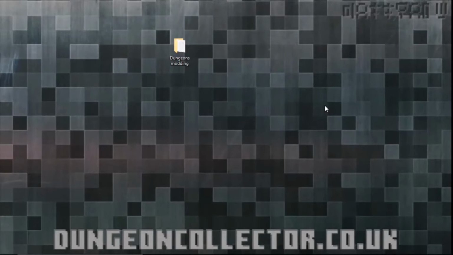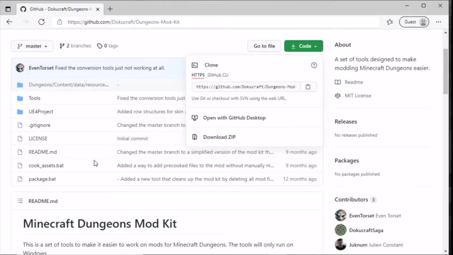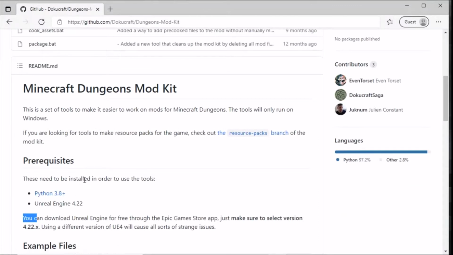Obviously, you're going to need Dungeons, and you're going to need Minecraft Java. You're also going to need Python 3.8. The mod kit, which is here on GitHub, also tells you down here it needs Python 3.8 to run. You won't necessarily need Unreal Engine 4.22 unless you're going to do any other modding.